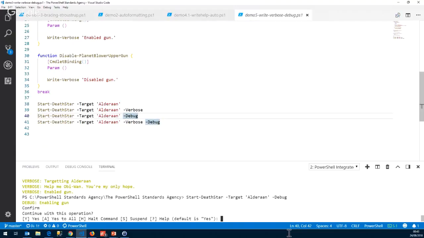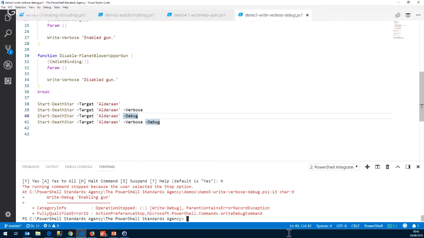So this time we actually just want to stop the code. So we're going to press H to halt that function, and we get an exception thrown, which you can see there on the screen, and it tells you what it is. It's a command stop because the user selected the stop option.